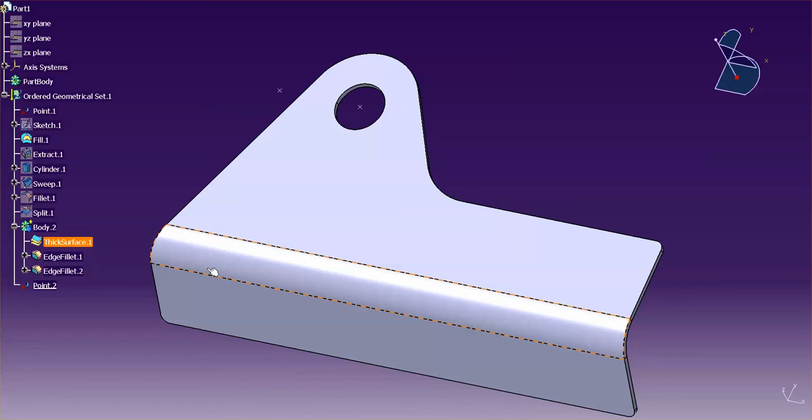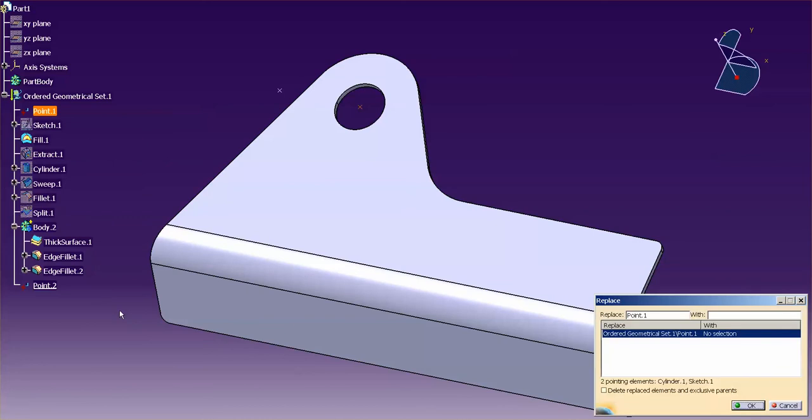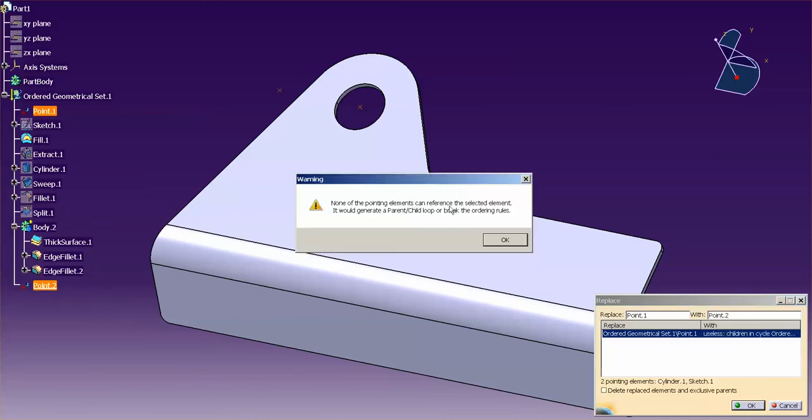You may use just a standard geometrical set. You can do this in many ways. This is just one option. What you can do is you can bring in that point, and as you can see I have another isolated point. If I just simply try and take this point and do a replace and specify I want it to this point here, you're going to get this message.